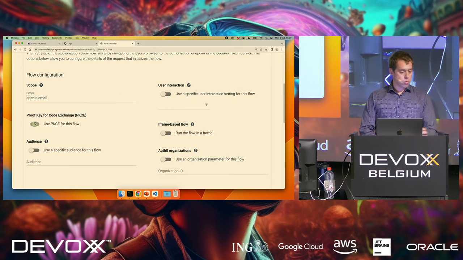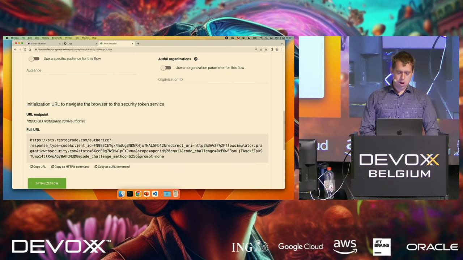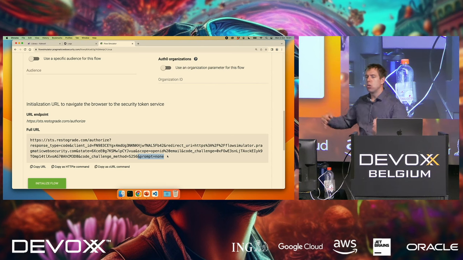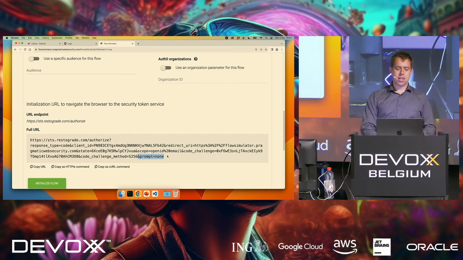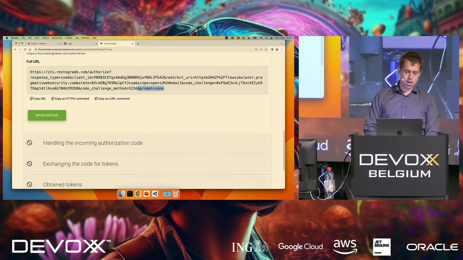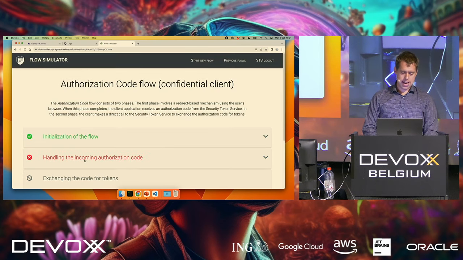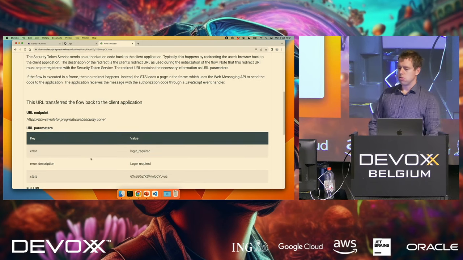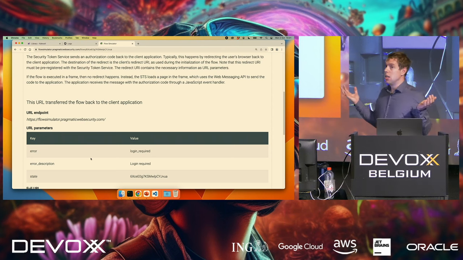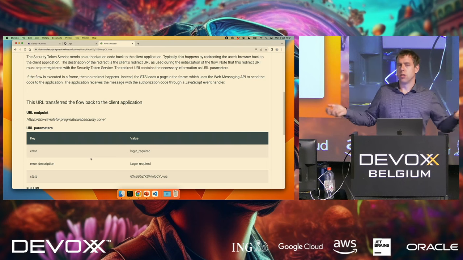So if we run a flow, let's run one with PKCE. We can control user interaction by toggling this thing right here, and we can set prompt to none. You can see this in the URL. Now we have a prompt equals none parameter added at the end. What this means is we will go to the STS. The STS is like, I don't have a session, I don't know who you are. And it's going to send us an error message instead of prompting us for a login form. So let's do that and see this here. You can see that the error message is login required, and the error description is human readable login required. It basically tells the client, yeah, we tried. You told us not to bother the user. We failed. Here's the error message.